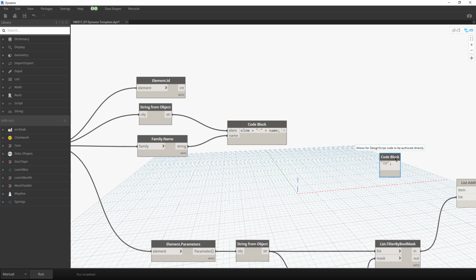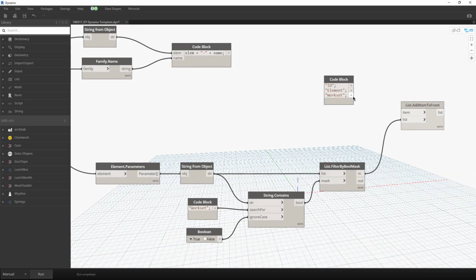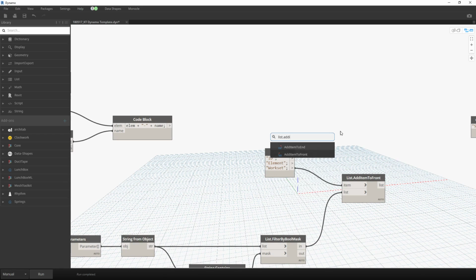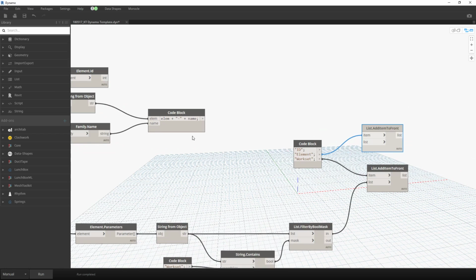The next one is going to be the element itself in text. And then I want to know what its work set is. So hopefully I grabbed the right things. All right, so work set. Now list add item to front. All right, that's our element column, which we're going to use this one for. It's all the information about the element, including its family. It's just going to go in the column element.